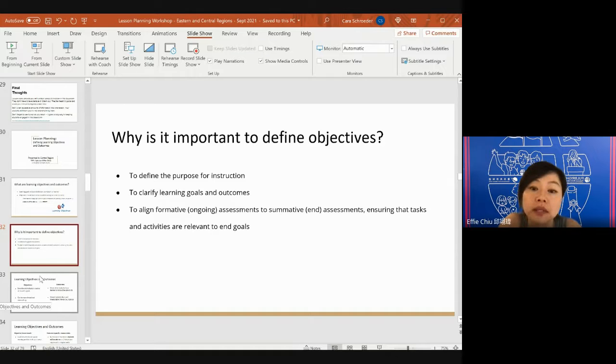I think it goes without saying, you do need to set the purpose for instruction. Why are you doing what you're doing? Why this activity and not another one? What activities do you plan to have your students do, and what is it supposed to show? So everything has to be aligned.